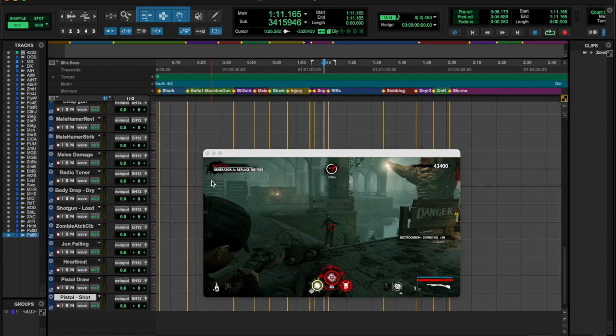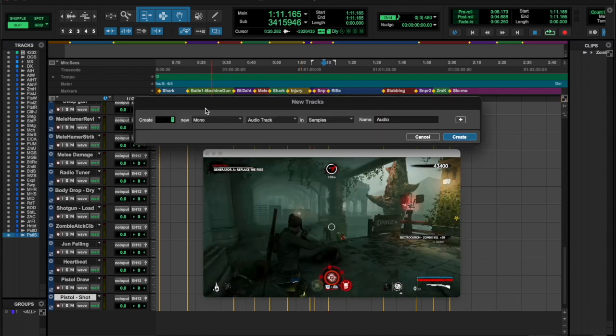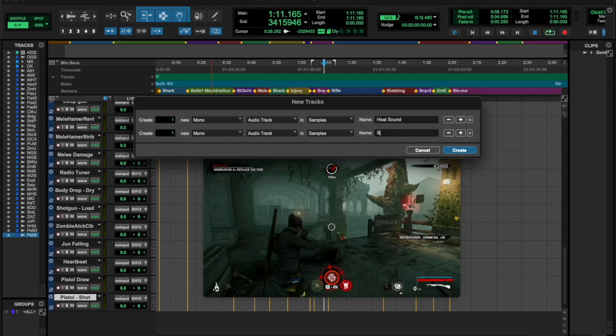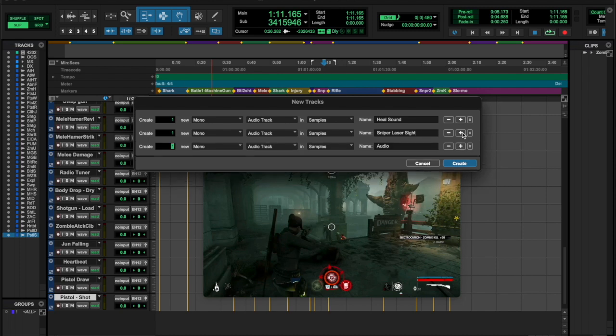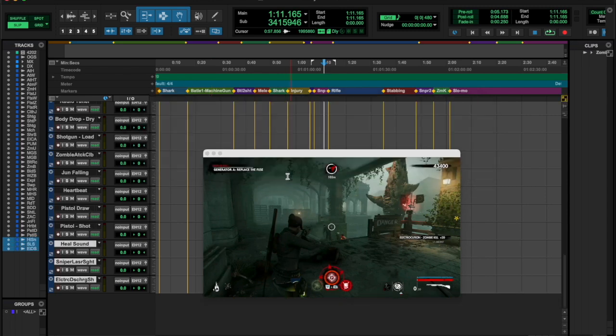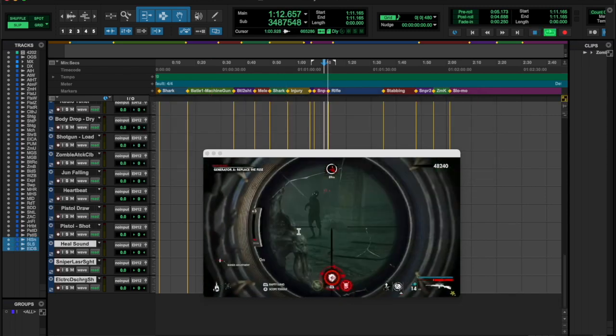Notice this electrocution shot. I'm using a gun that electrocutes people as well. A shotgun's not enough. It has to electrocute you. And at one point, I pick up a healing pack, so it heals me. Sniper laser sight and electric discharge shot. So all of those things have to be created.